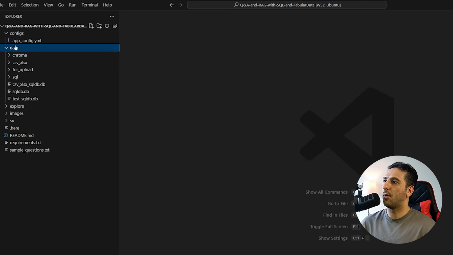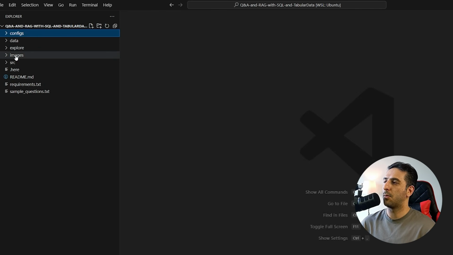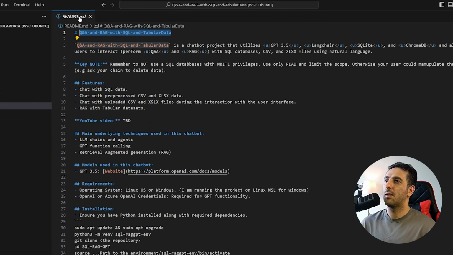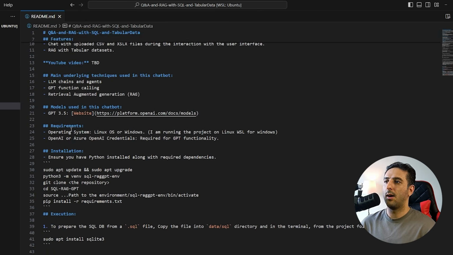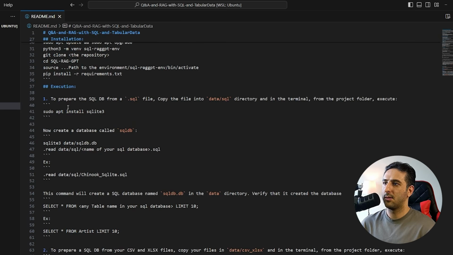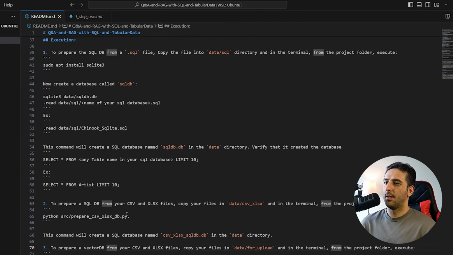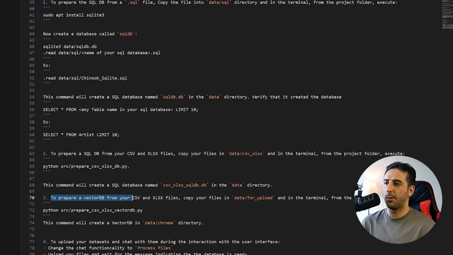I have the data folder, which we just went through. I have Explore, which we just went through. Images contain some images for the chatbot itself, and all the code for the chatbot sits here. So if you check the README file, here I provided you with all the necessary steps to execute the project. You know how to prepare the SQL database from the SQL data. You know how to prepare the SQL database from CSV files and Excel files. Here it is. So again, the third step was missing, so I just updated the README file.